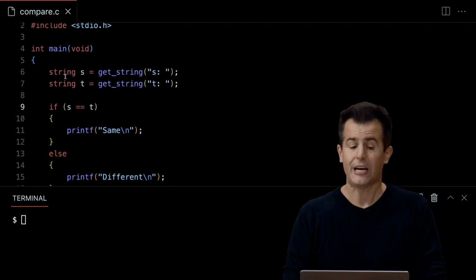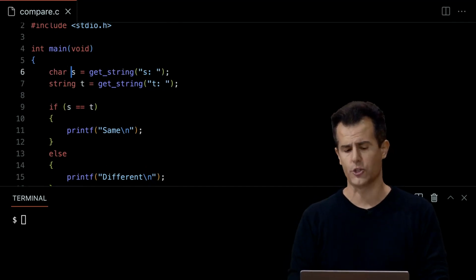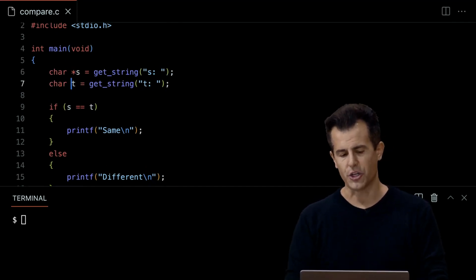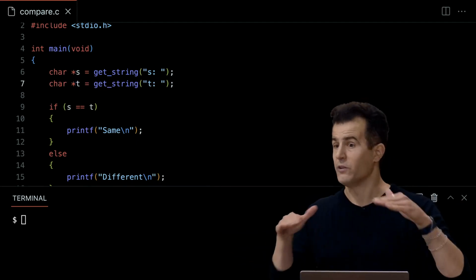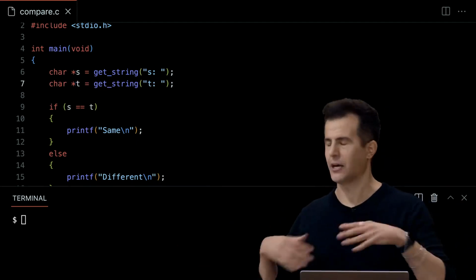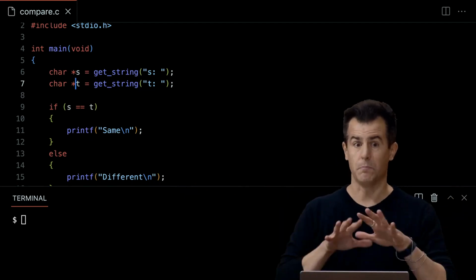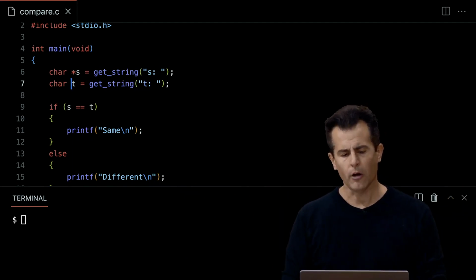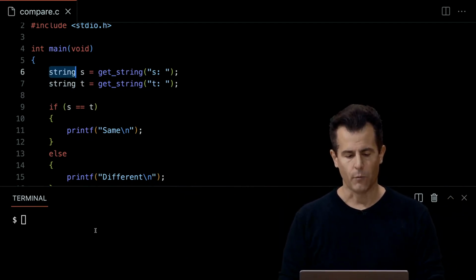Now, if I want, I could take off at least some of the training wheels. I could change this to char star. I could change this to char star. Either's fine. I still need the CS50 library, though, because I'm using get string, because it's actually hard, as we'll see today, to get strings manually without using a library. But I'll keep it using string just for now with the library.